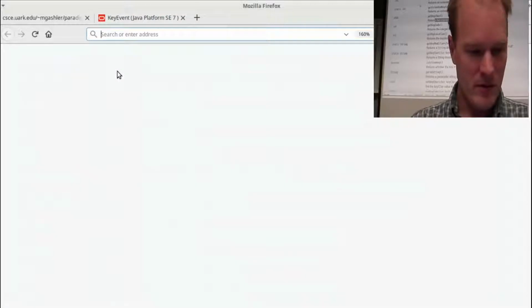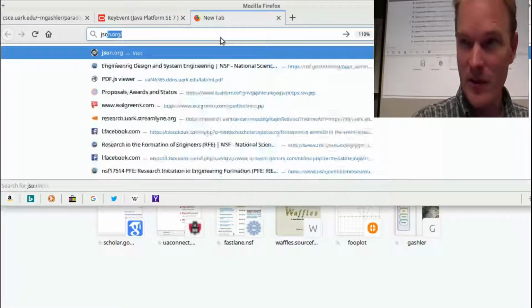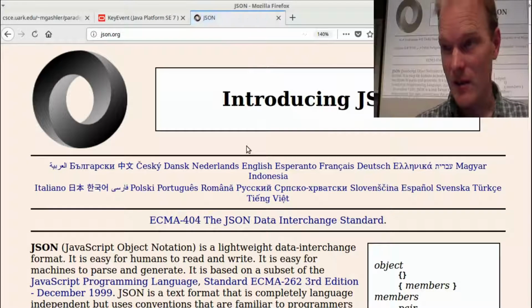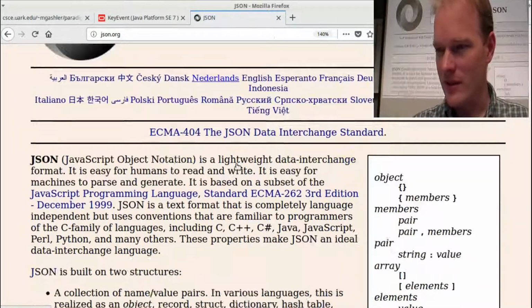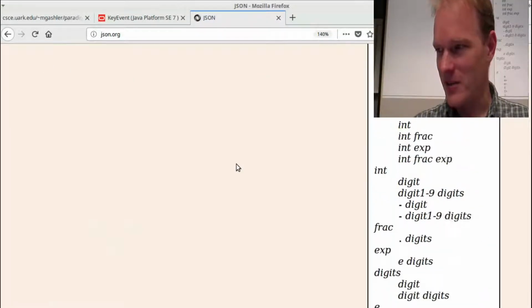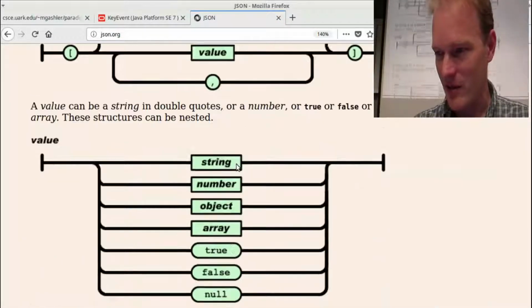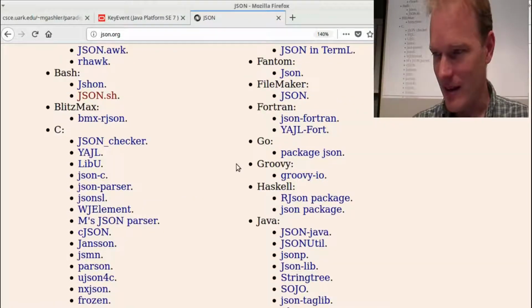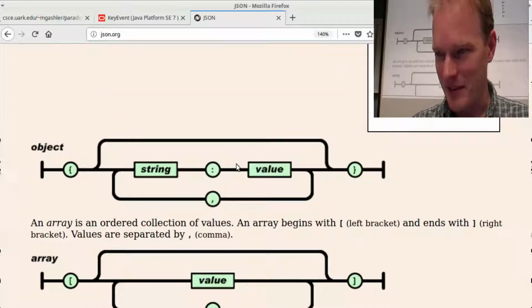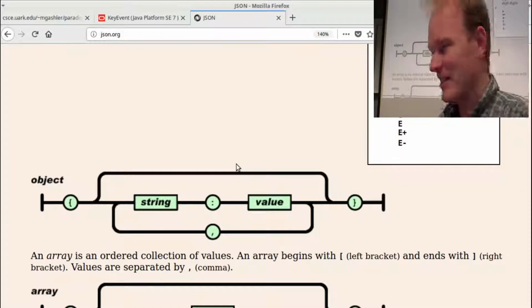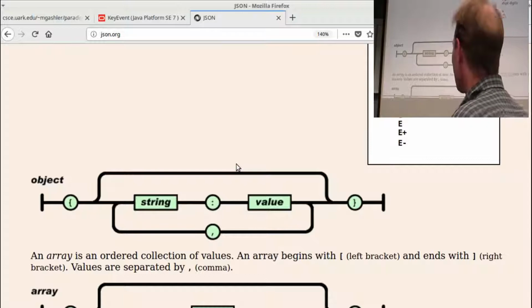Then let's go give you a feel for JSON. There happens to be this nice website called json.org. I don't know who runs this or why, but it describes JSON very beautifully and very simply in a nice picture form. And it looks kind of funny, but this is really the best explanation of JSON I've ever found.